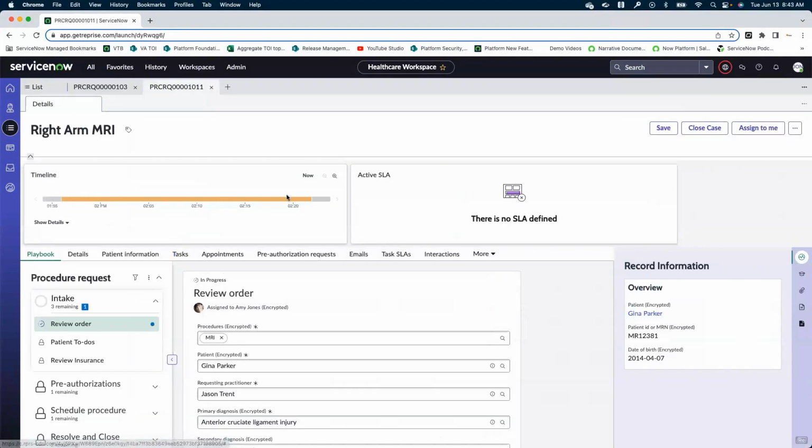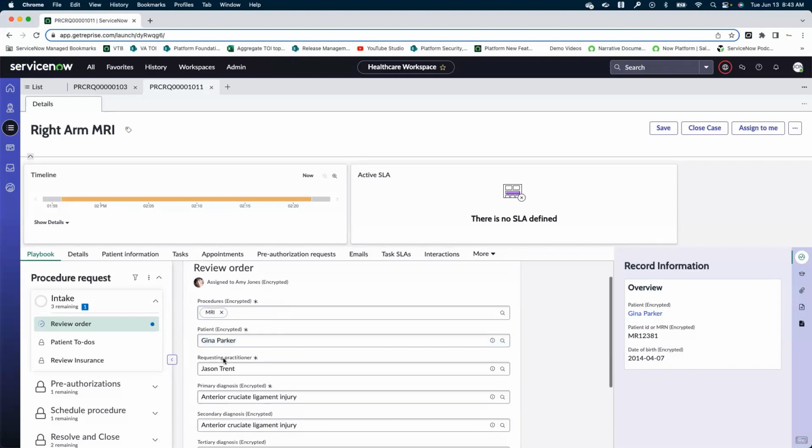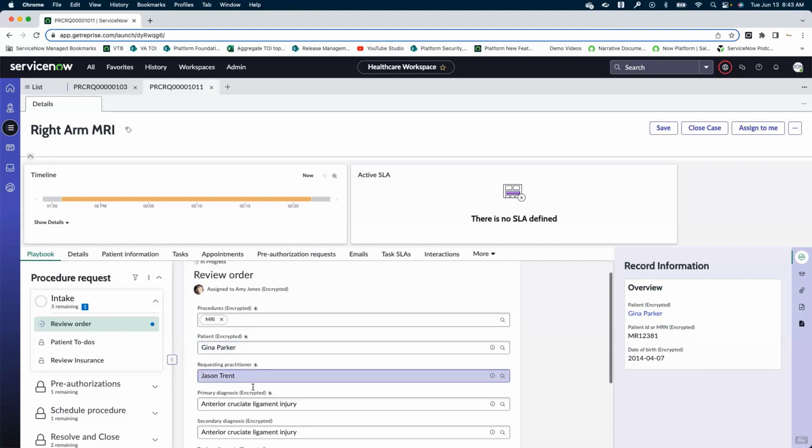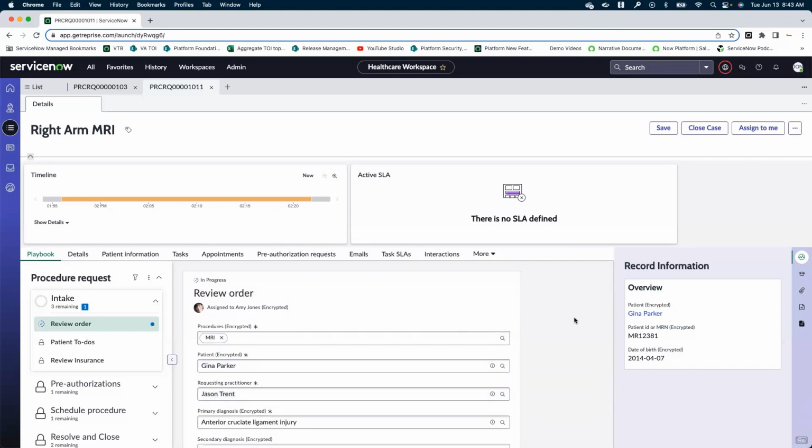Since John is working in a space where he can be exposed to a lot of PHI data, as you can see, there's a procedure, the patient, a requesting practitioner, a primary diagnosis, as well as other details and patient information. At the same time, you can see that our column level encryption enterprise is already embedded and applied to protect some of the PHI data here. If you take a look at some of the PHI data, especially in this section, you'll see the word encrypted in parentheses, meaning our column level encryption is already applied to this PHI data to add an additional layer of protection and privacy.